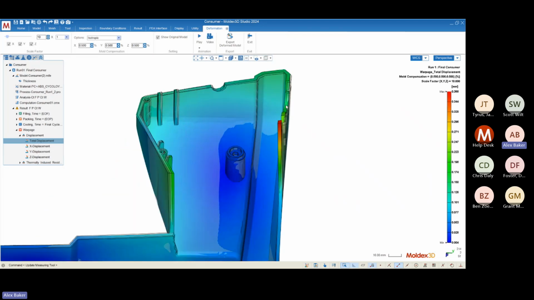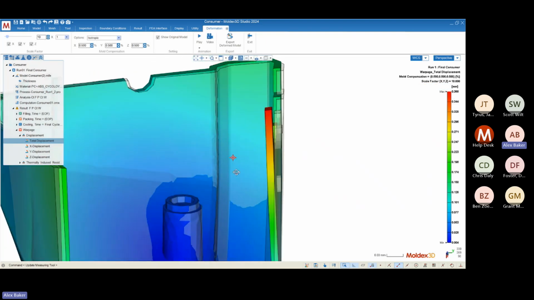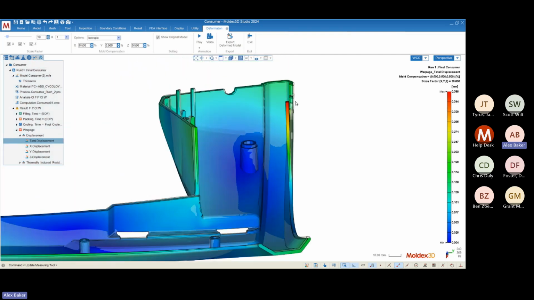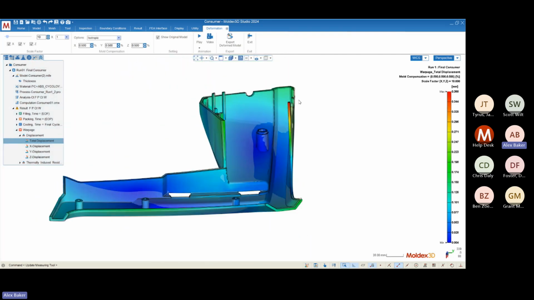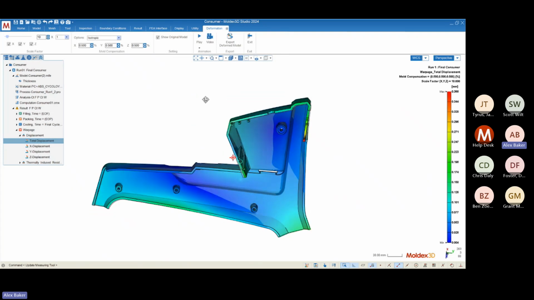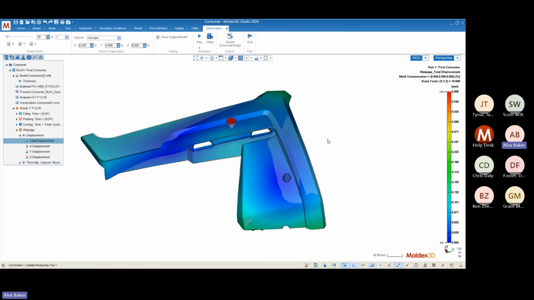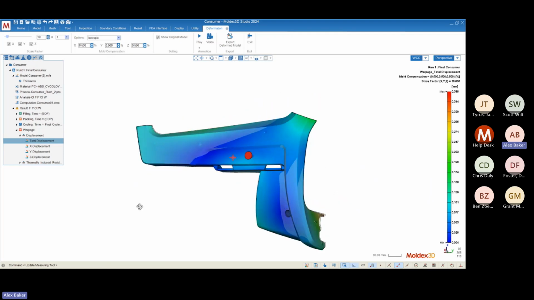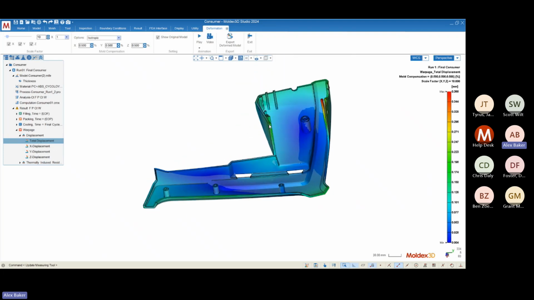Whereas the other side of my part is still on that red side of that scale, indicating that this is purely, or as it exists right now, this is purely warpage. All right, so it's just a great way that you can discern between the linear shrinkage and the warpage across the geometry. You can apply the material shrinkage value. The distribution changed quite a bit.